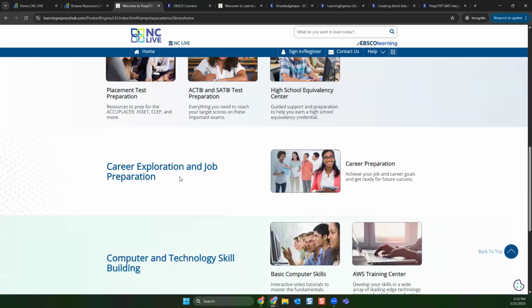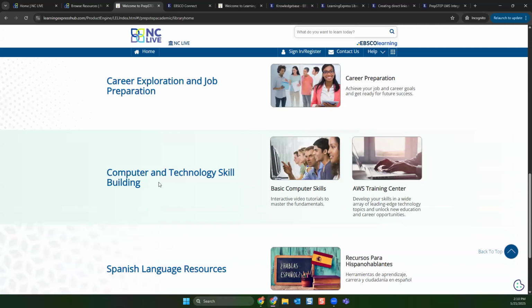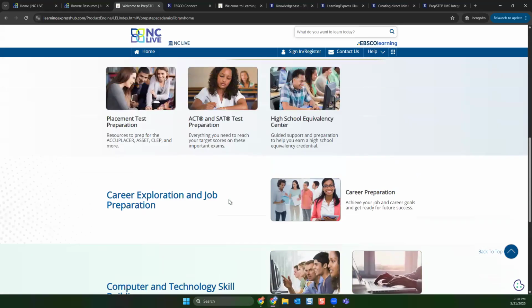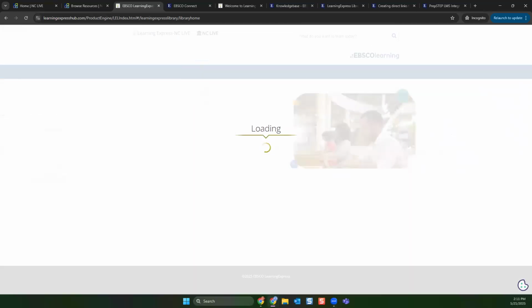The career exploration and job preparation bucket still contains the same center, career preparation. And then we have a center called Computer and Technology Skill Building with the same centers for basic computer skills and AWS training. And then last but not least, once again, is Spanish language resources with our Recursos para Hispanohablantes. So those are the two products, LearningExpress Library and PrepStep for College. I'm going to toggle back to the LearningExpress Library landing page.